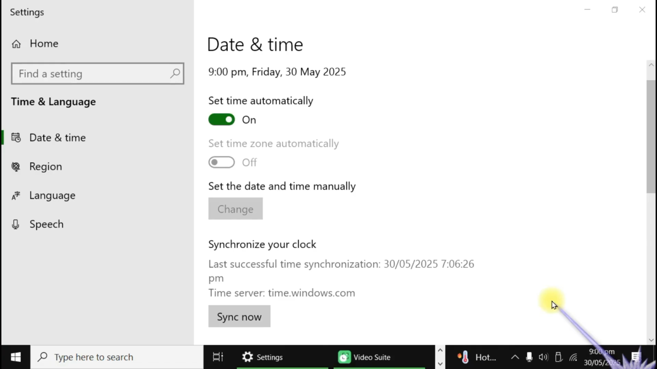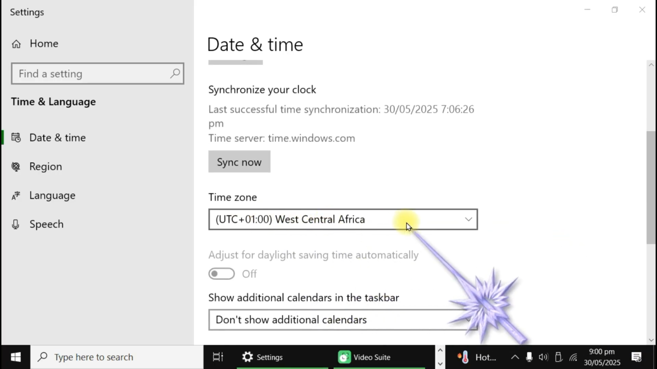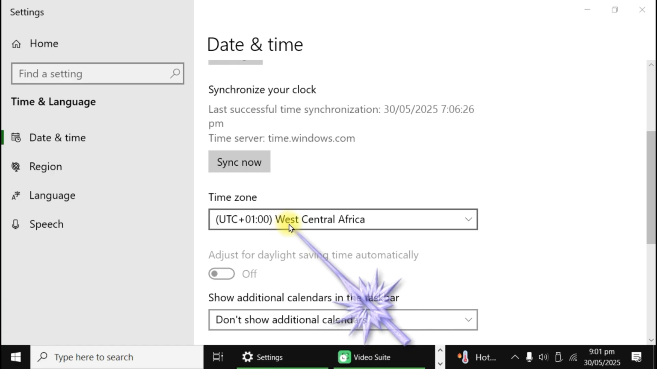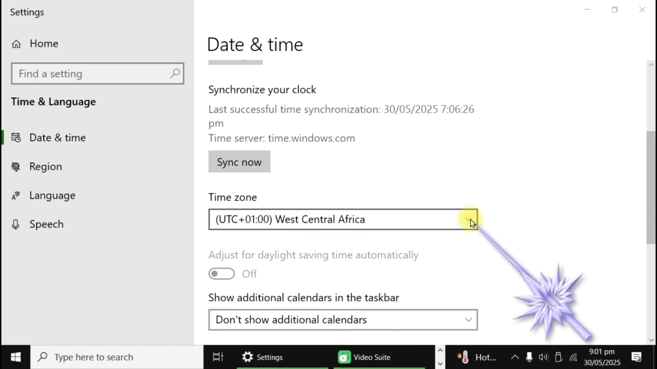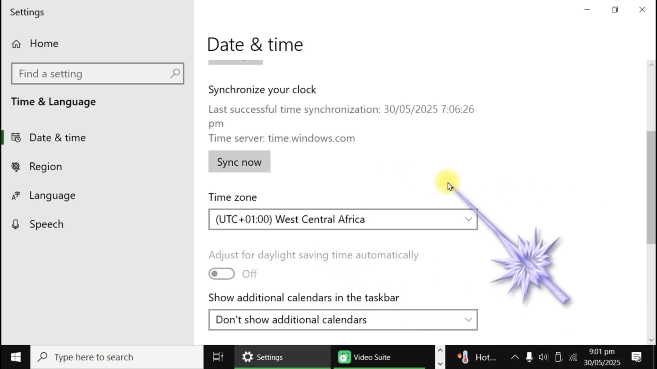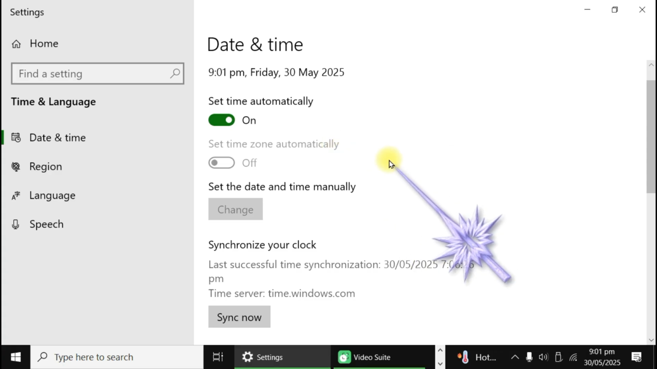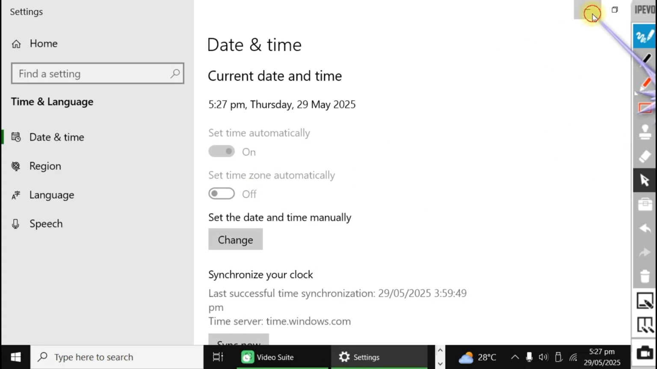Now, if you want to set your time automatically, make sure that the time zone is set correctly. For example, I'm in Nigeria, so my time zone is West Central Africa. Okay? If you don't know your time zone, just go to Google, enter your country, and ask what the time zone is. You put in your country name, and you get the time zone. From here, you'll be able to set it so that it's not going to be giving you a wrong time. Okay? Your time zone must correspond with your country. Okay, so let's leave that.